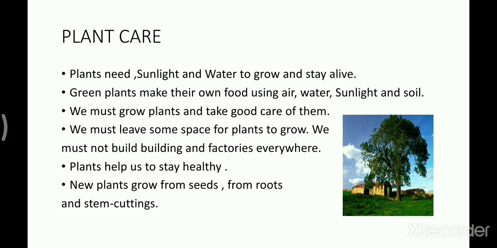Now we know that plants are very important for us in our daily life. So we must take care of the plants. Like us, plants also need sunlight and water to grow. So we must see that every plant, it may be small, it may be big, or it may be a water plant, gets enough water, sunlight, air, and enough space to grow.